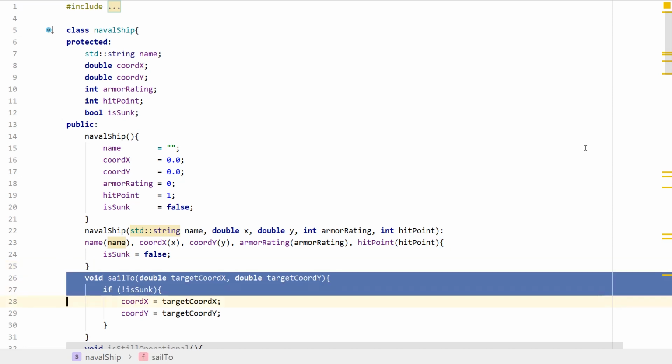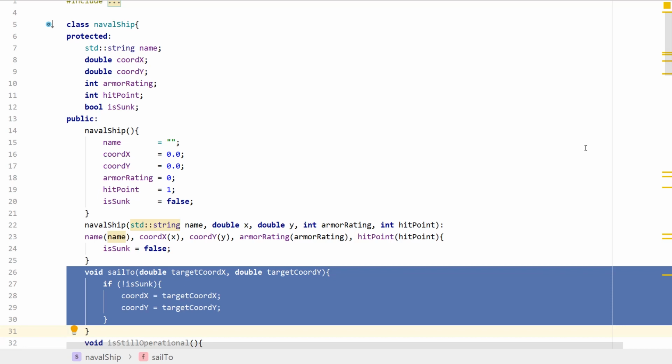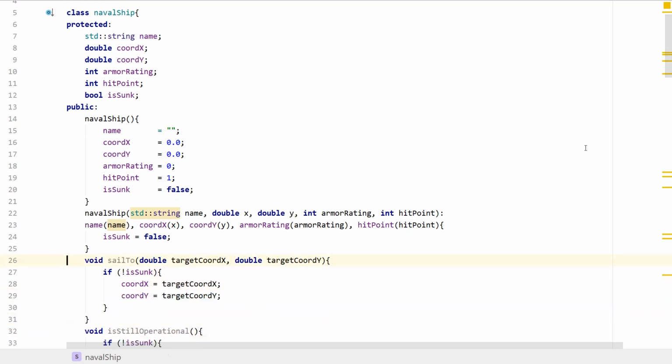Next, there's gonna be a simple function called sail2. This is gonna be how the ship will be moving around in this two-dimensional space. Here, the function will take two parameters, target chord x and target chord y, which are gonna determine the new x position and the y position of the ship after the end of the sailing action. I just want to do a little bit of a checking, saying like if not is sunk, chord x equals target chord x, chord y equals target chord y. Representing that if the ship is already sunk, it shouldn't be able to sail around.